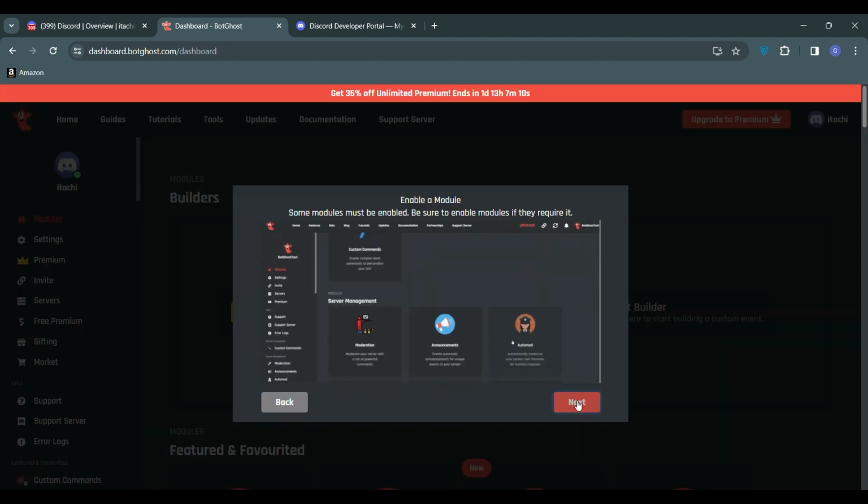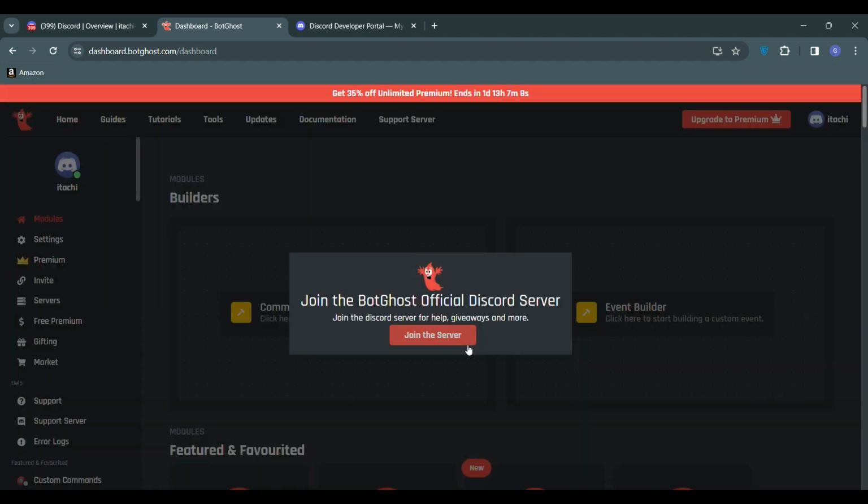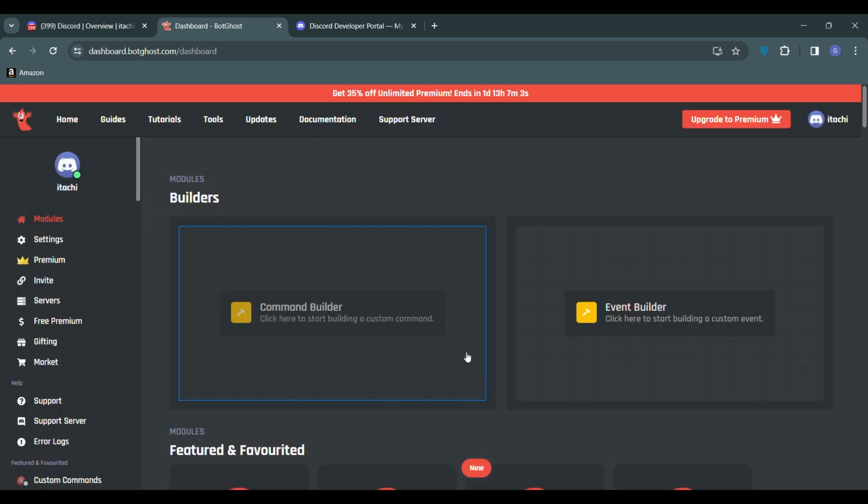Just click on next. This is basically a tutorial, and you can join the server. After joining the server, you will get more access to everything, new features and so on.